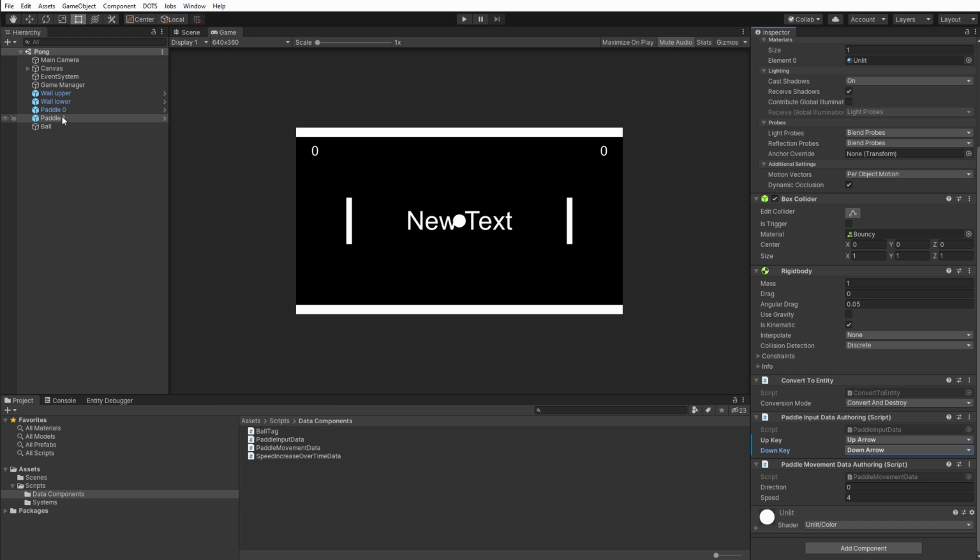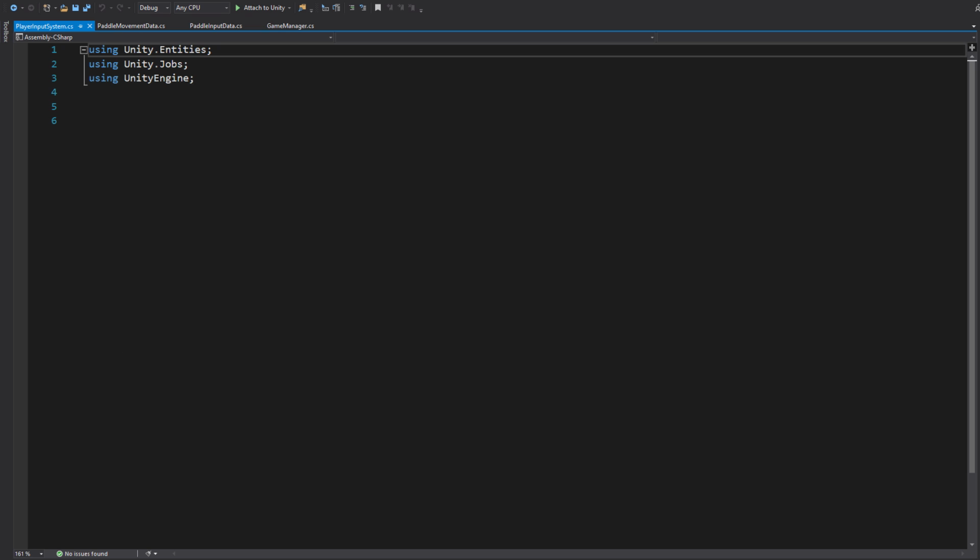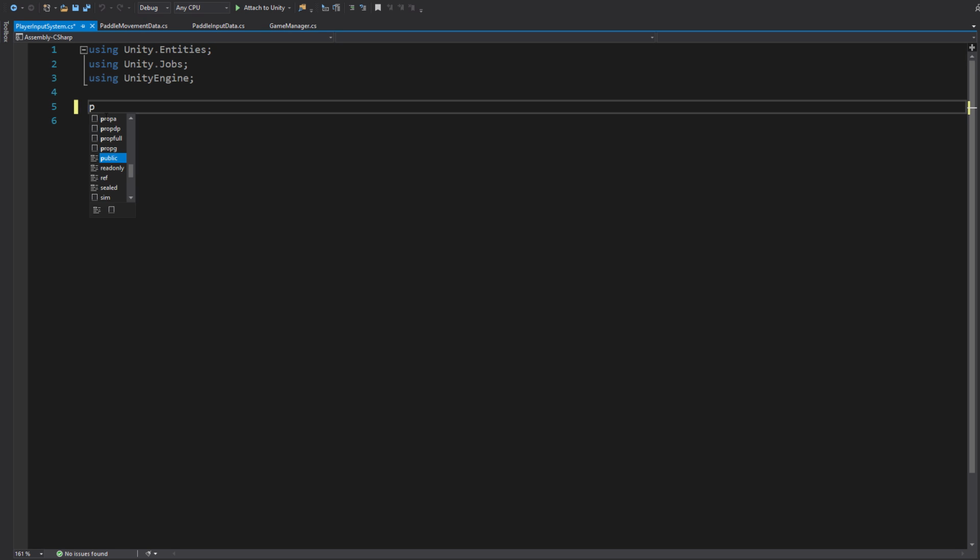So what do I need? Well, I need two systems. One system is going to read my inputs and convert that to some movement information, and then another system is actually going to move them. So I'm going to go over here to my code, to my systems, and I have this PlayerInputSystem. I'm going to open this up here, and here is where I'm going to specify what do we do with this. So I'm going to start by saying public class, and I'm going to say PlayerInputSystem.